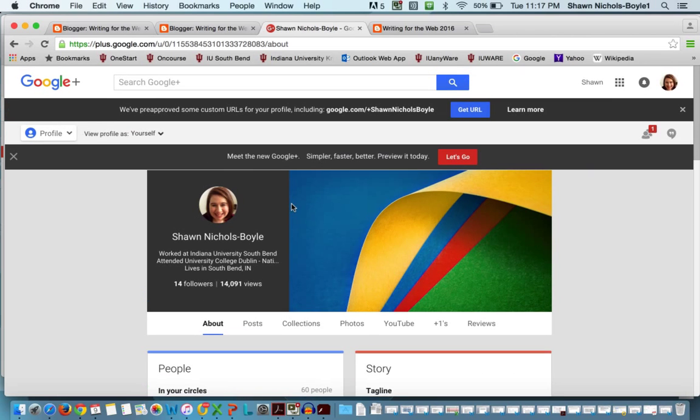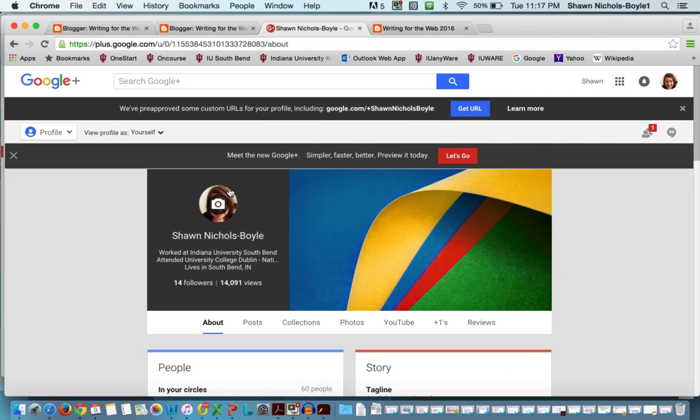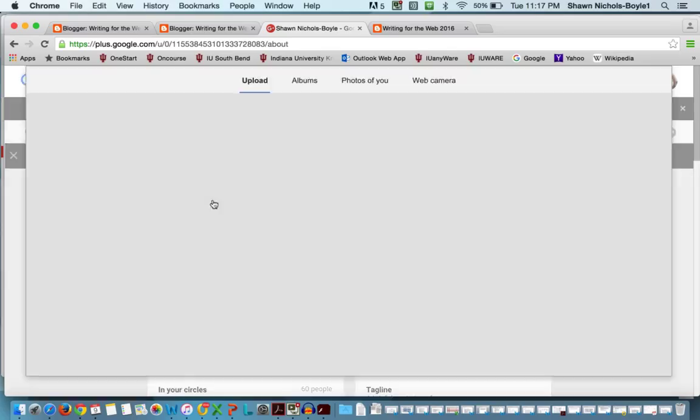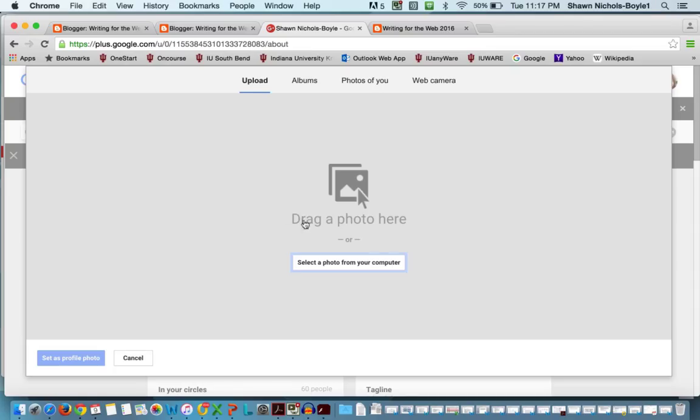You should also add a profile picture here. In order to do this, you just hover over where the picture is, and this might just be an outline of a person if you don't have anything yet, and you click Change Profile Picture. Then you have a picture of yourself or of anything else. It doesn't have to be a picture of yourself. Save it somewhere and you drag it here or select it from your computer and set it as your profile picture.